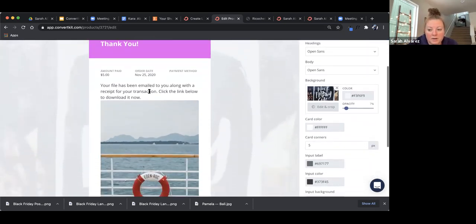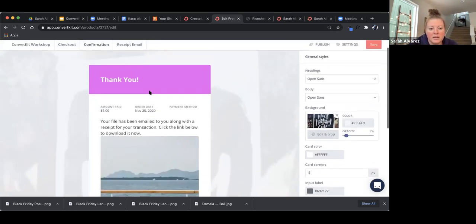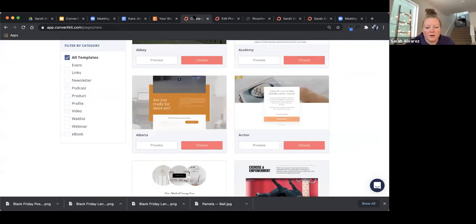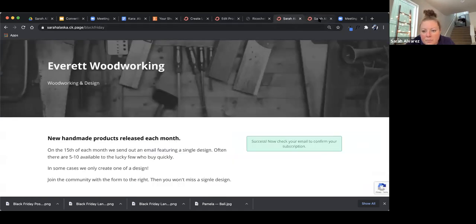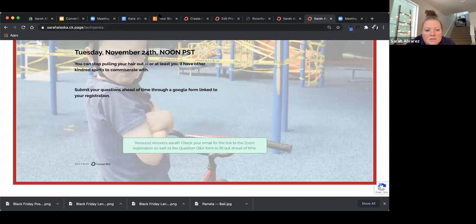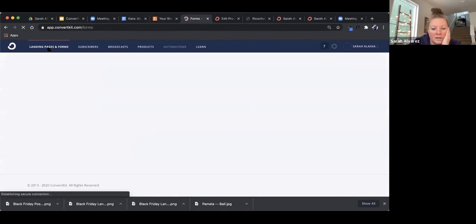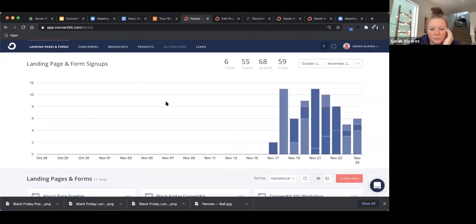Okay, so we've made our product and it's beautiful. It's really pretty. Now we are going to make our landing page that connects to the product.